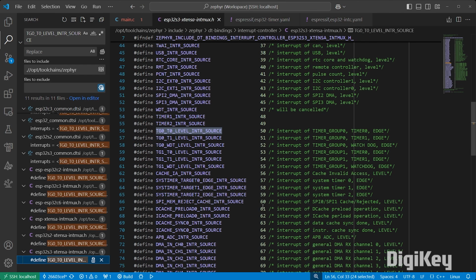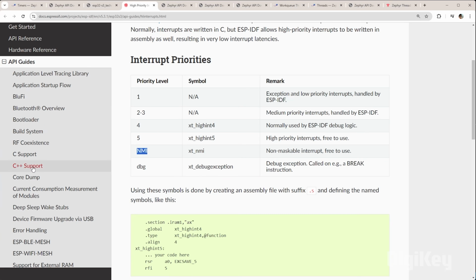Here are all the interrupts that are defined for us that we saw in that documentation in the datasheet. So timer 0 should be line 50. Timer 1 should be 51, and that's in timer group 0. So let's go look for that.